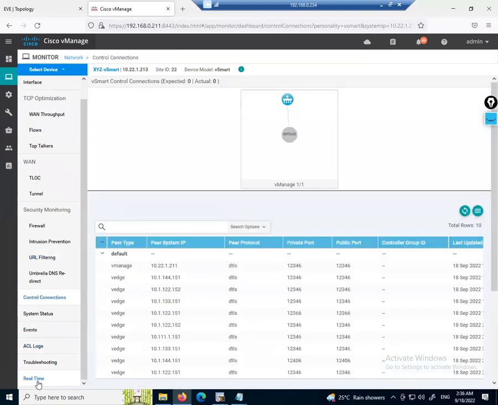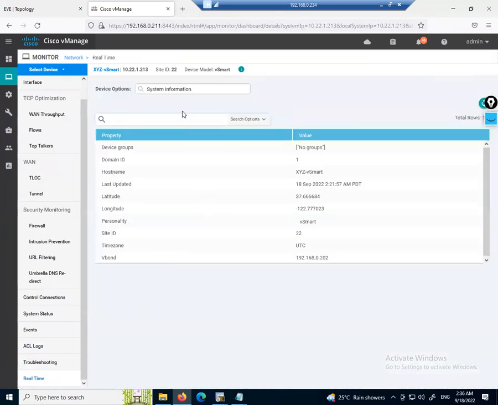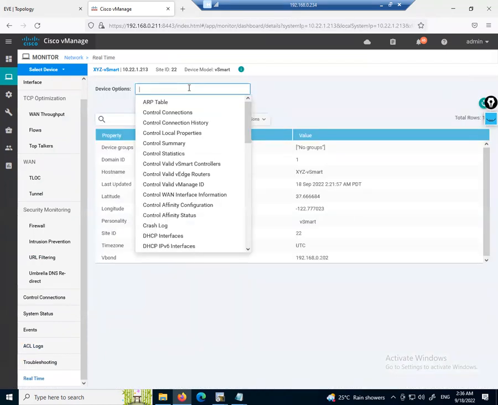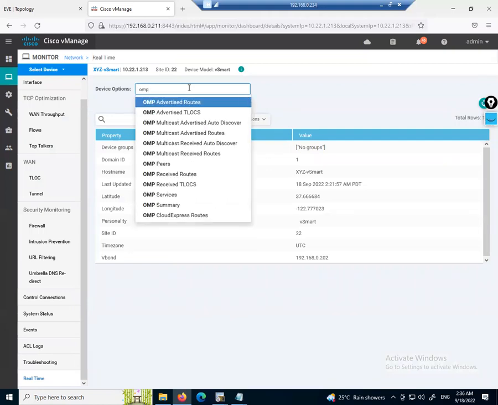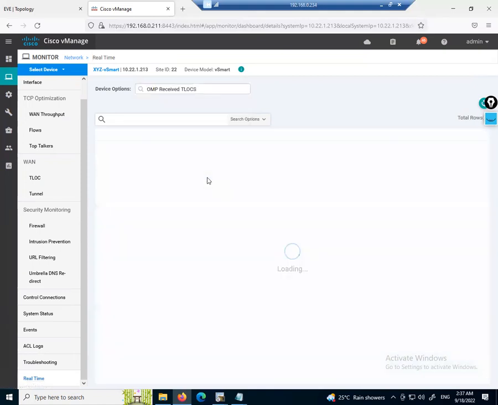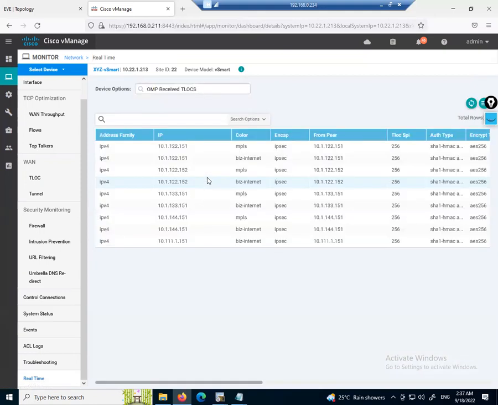We go to real time. And if I type here OMP, we were checking OMP routes earlier. And now you see here, you have OMP received TLOCs. So let us see now which TLOCs they have advertised. So see, this is the system IP.